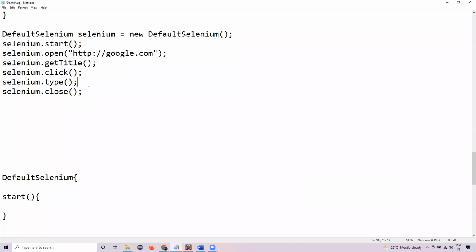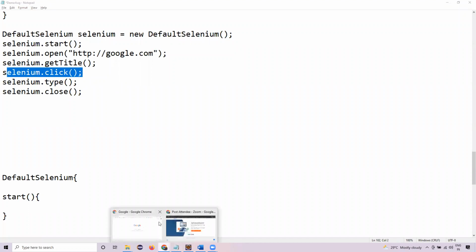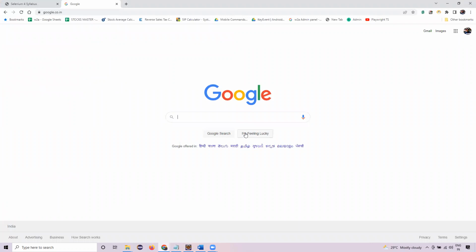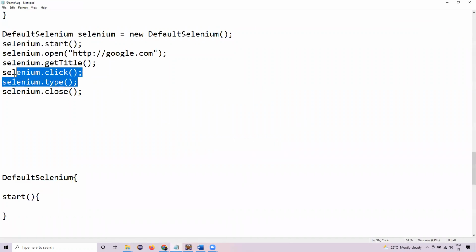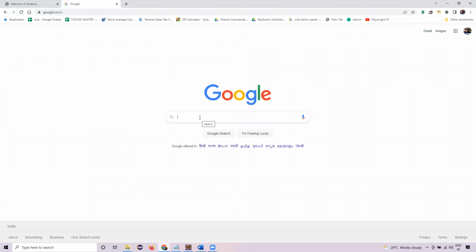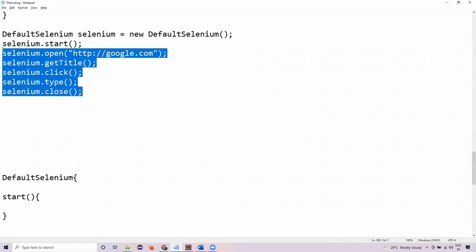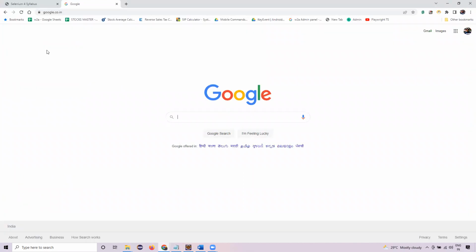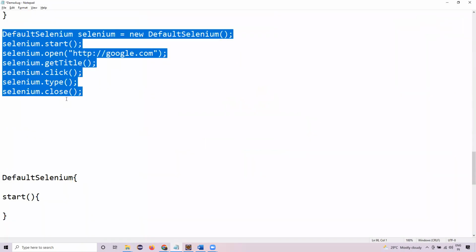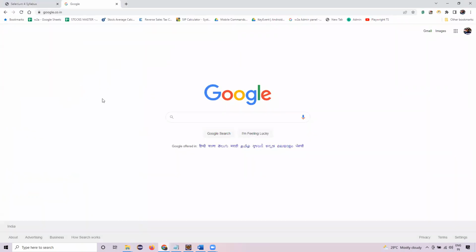But if I call the method click, it performs a click on this button. If I call the method type, it performs typing over here. Now, this is plain core Java code. How is this code communicating with the browser? How is it performing actions on this browser? So what is written behind the architecture? That is written with the help of JavaScript injection. When you run this code, a JavaScript is injected into your browser to perform actions on these elements.